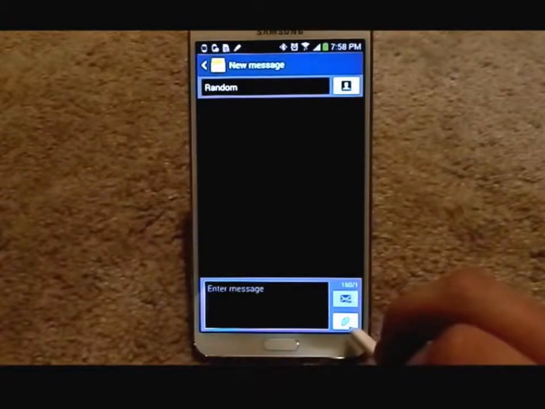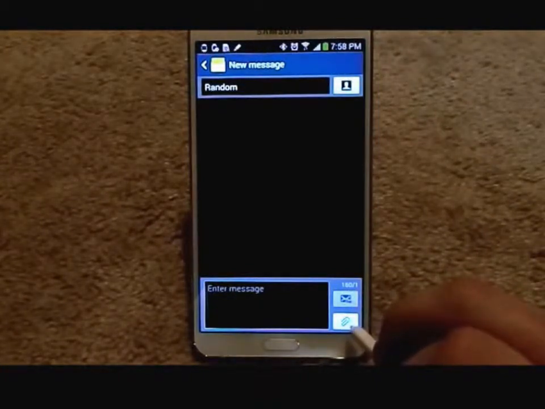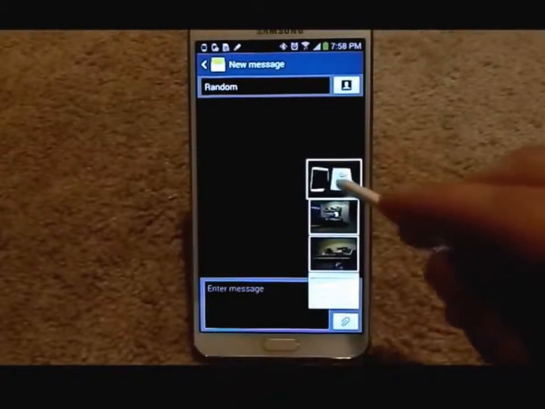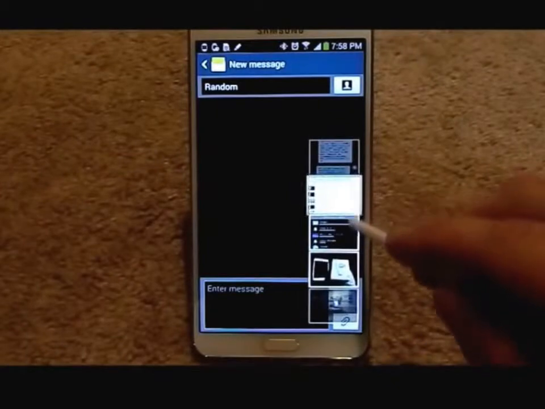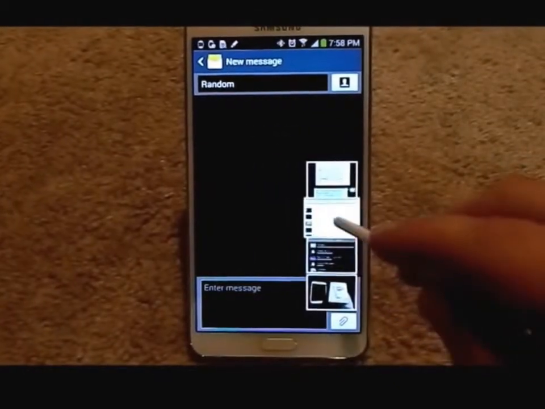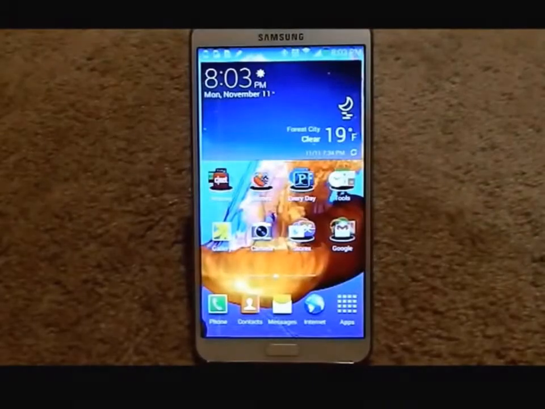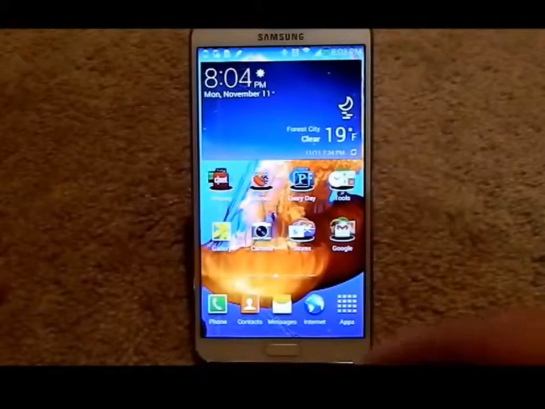Now what you want to do is press on the S Pen button, and this will pop up the last 15 pictures that were taken, or show the last screenshots and things like that. Then all you have to do is click on the button and it's going to attach to that person.